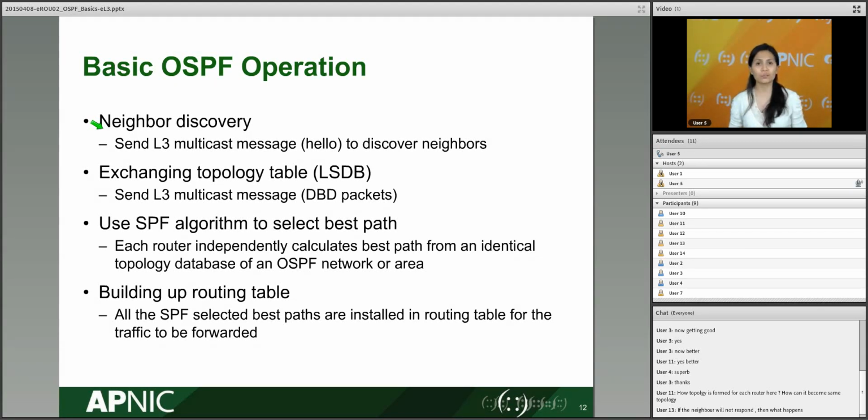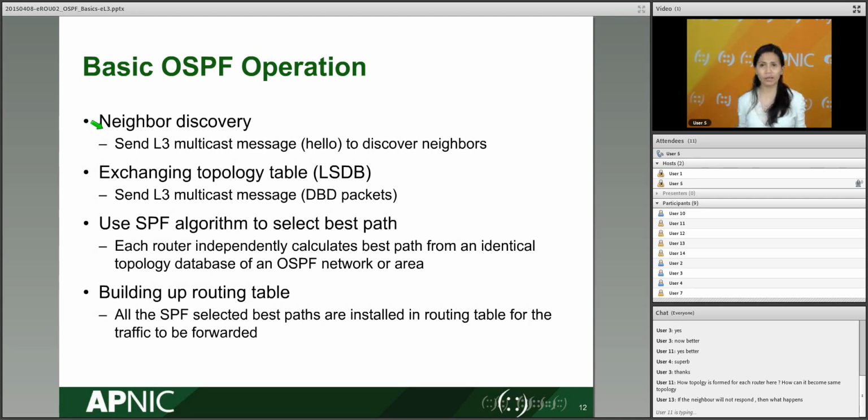The first job is to discover neighbors. How do they do that? They send hello messages. It's done via layer 3, so they send those L3 hello messages to all the links that are connected. You specify which links are activated for OSPF. On these links, it will send a multicast message going out to find neighbors. If there's a neighbor on that link, you will know because they receive that via multicast and they will reply to that message.